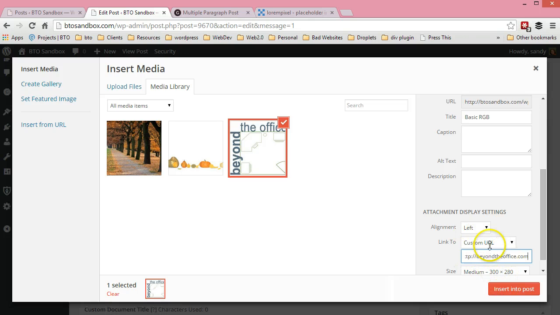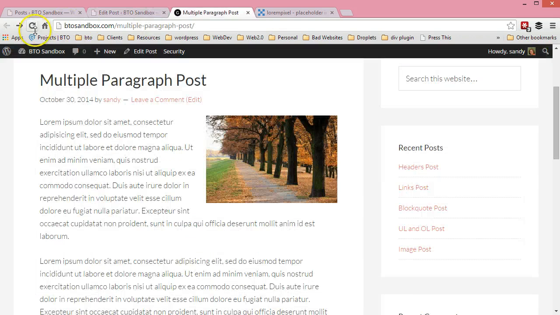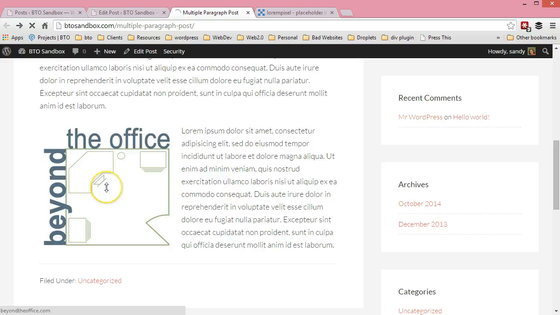Okay, so I have this picture and I want it to link to my website. It's floated to the left here. And if we go update it, and I'm going to update the front of this post. So there's my graphic, and if we click on that, it's going to take us to my website.